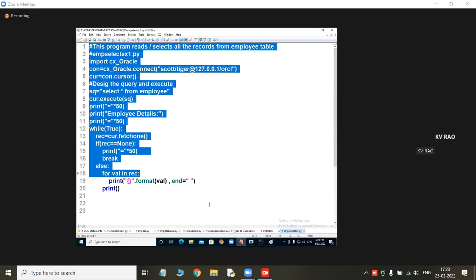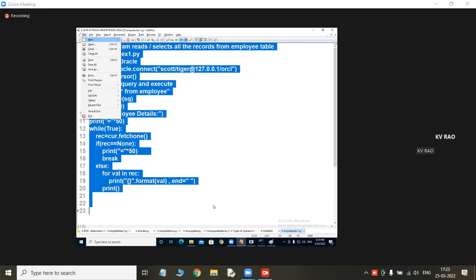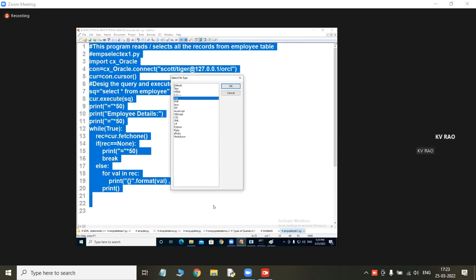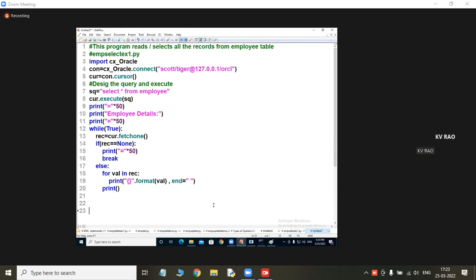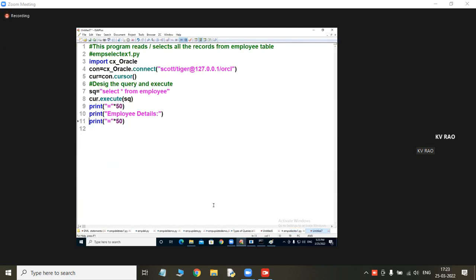Let me take the same example. All the students try to understand. I take it, go to the place, employee details, remove. Now say execute it, cursor dot execute. Now I say records is equal to cur dot fetch many. Fetch many of how many? Of 4. How many records? 4 records. Shall we print 4 records?